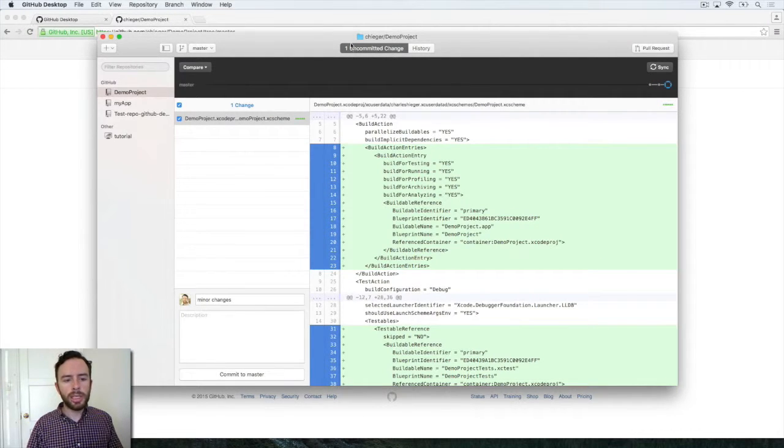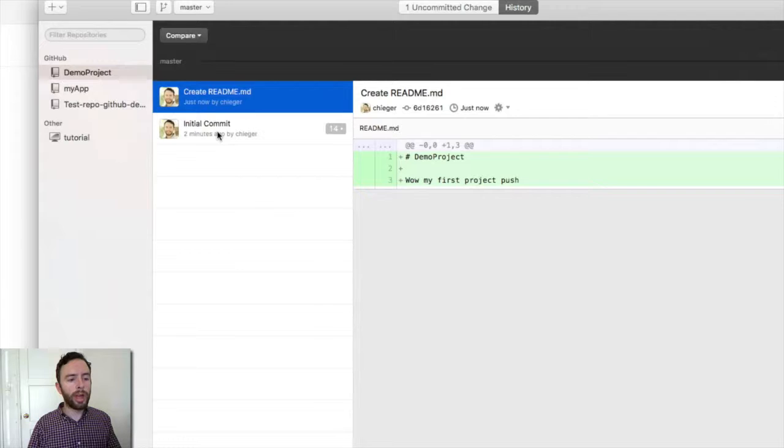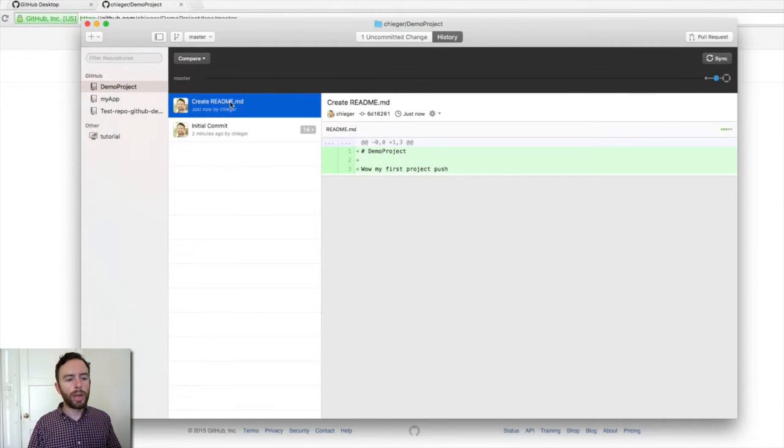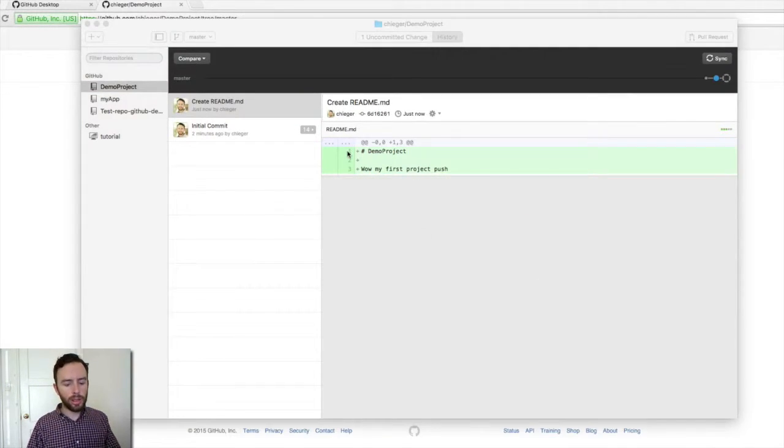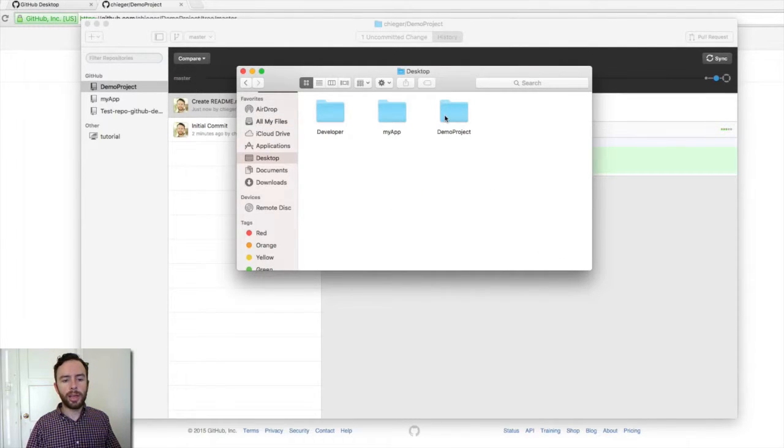And we can actually see that if we go to our history here, we can see initial commit. This is when the file was first made. Create README, that was what I did. And I wrote, wow, my very first project push. Awesome. Let's go to the actual files in the Finder. I'm going to go to the desktop where I saved it, and if I click on demo project, I can see there's actually a README file now that's created.